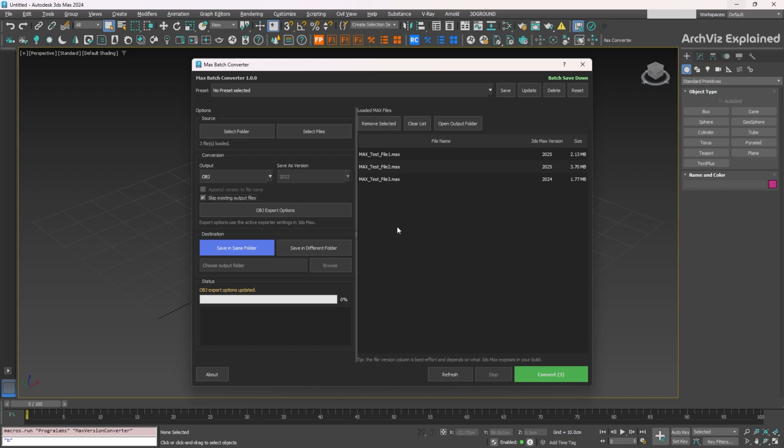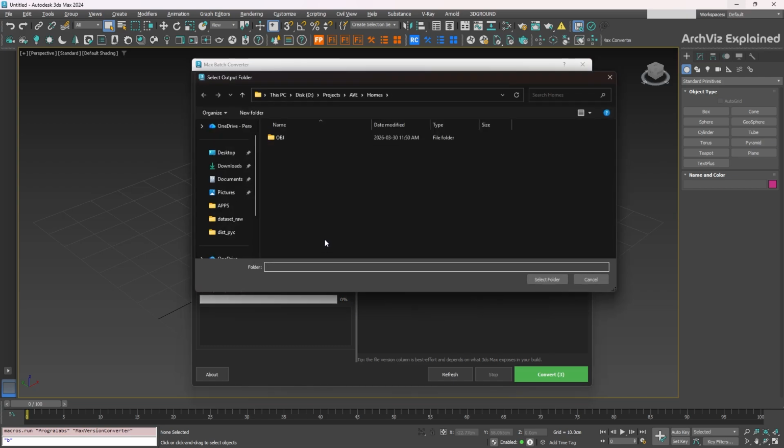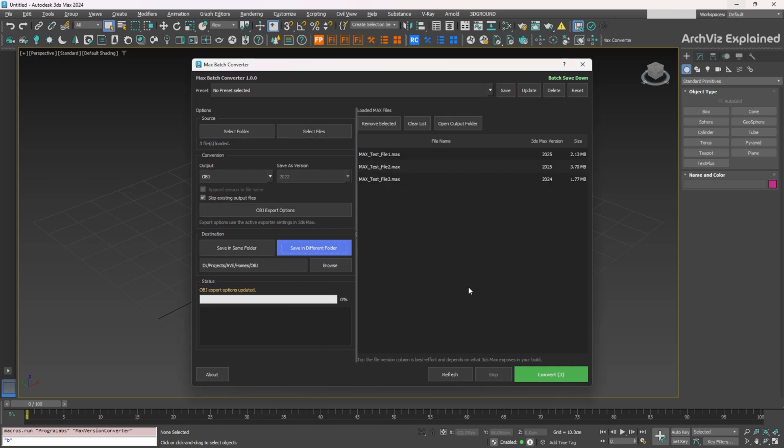Last setting before we run. Where do you want the output files to go? You can send them to the same folder as the originals, or you can choose a separate destination folder. Personally, I almost always use a separate folder, and I would recommend you to do the same. It keeps your original files untouched and your converted files organized in their own clean location. Let's run it. Hit convert.